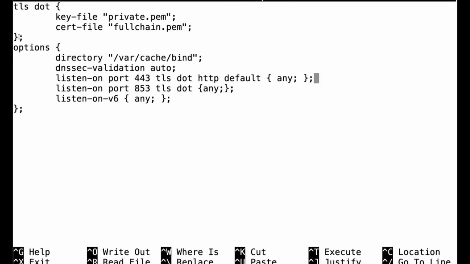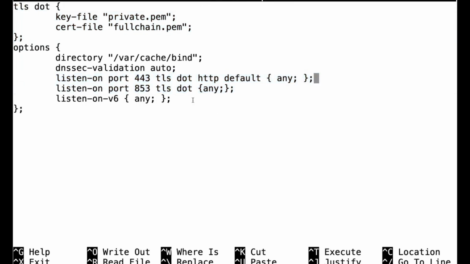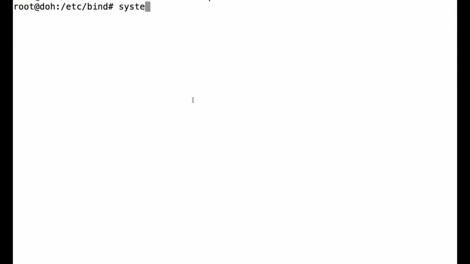So we have to define the key file and the certificate file where they are, and then we have to listen on those ports 443 and 853. Okay, so once you are done with these three, these are the only lines that you have to enable. That's all. So Control S and Control X, and then we will restart the named.